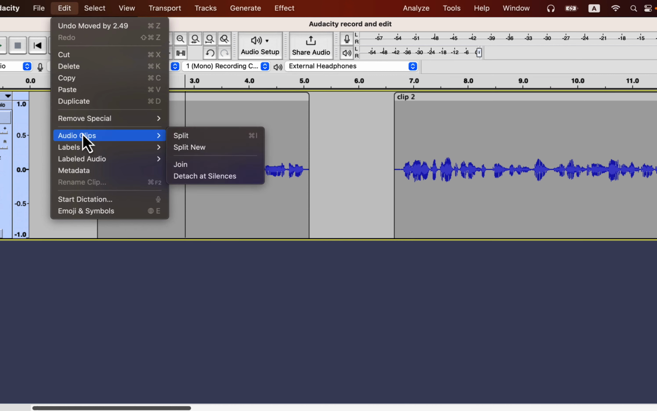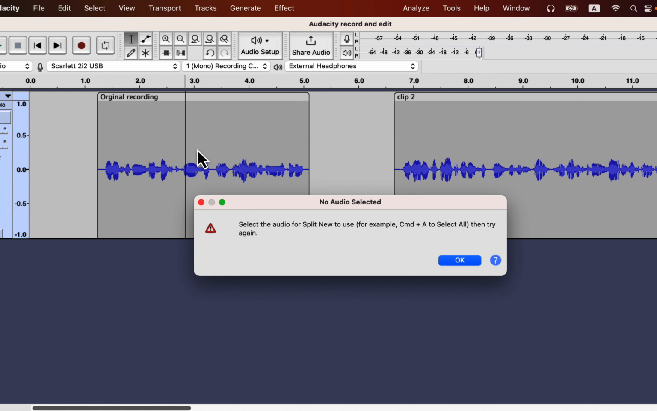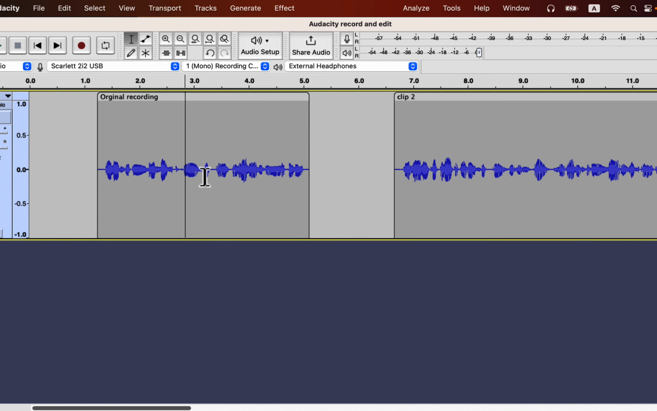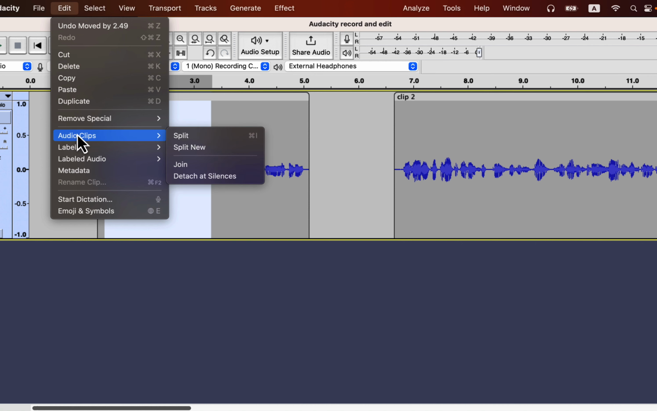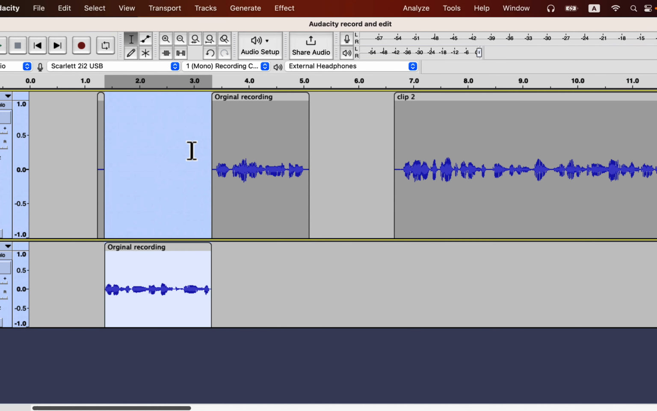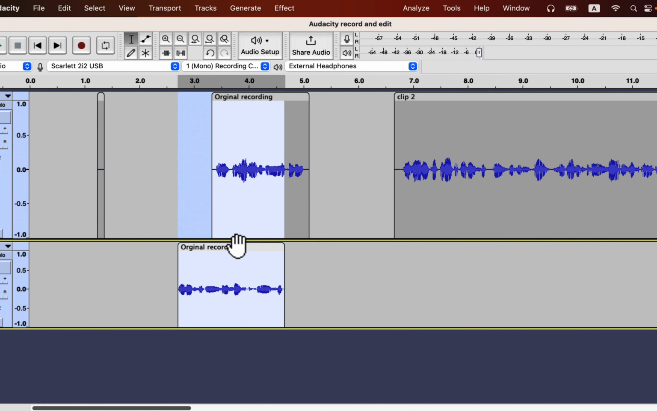Split can also be done to a new track. However, it does not work the same way as split, where you just set a split point. Splitting to new tracks requires a selection of the audio which you want to take to the new track. I selected this part and if I go to split new, I'll get this audio into a new track. The audio I had selected moved to a new track. Just like other clips, I can move it around.